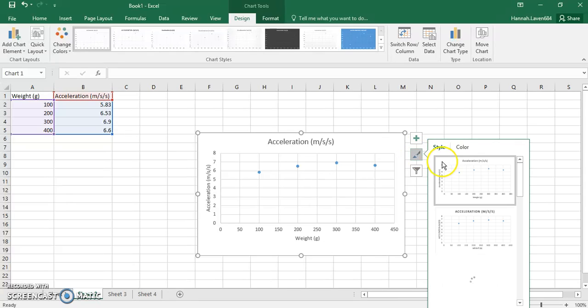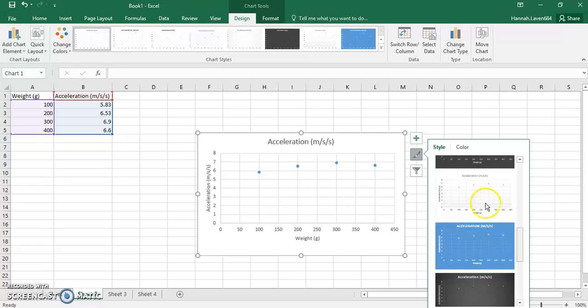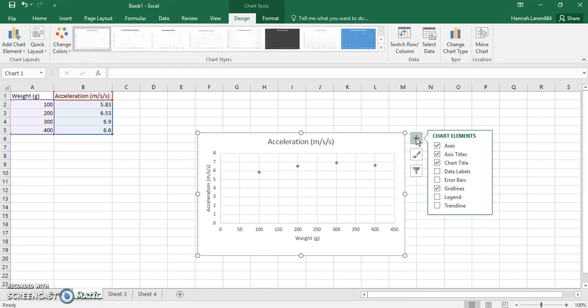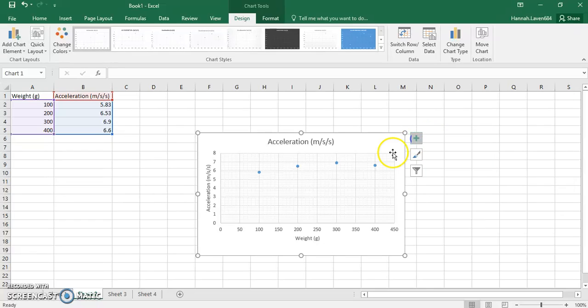There's other things you can do. You can change the type of chart, the style or the color of your chart, have a look through, have a play, change it to anything you like from here. I can add on some more grid lines if I wanted to. I've only got major grid lines on now. I could put the minor grid lines on, make it look like that.